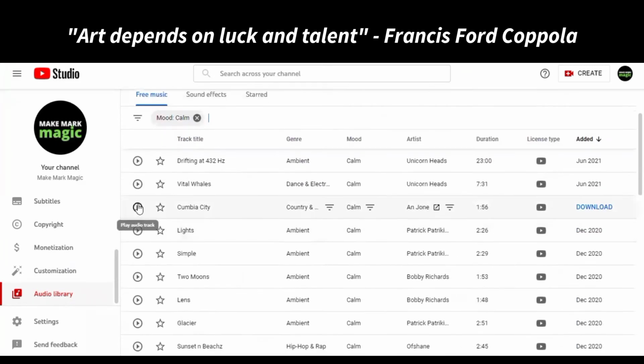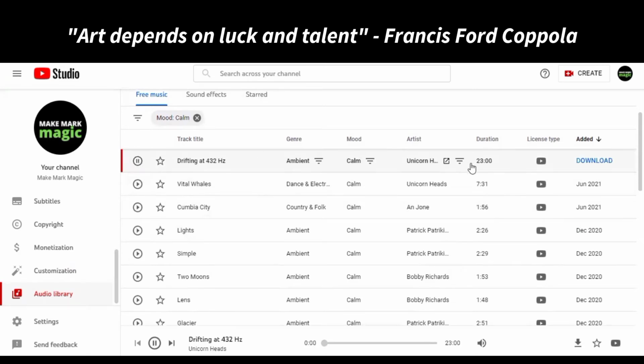For example, if I play this one up, drifting at 432 hertz. So we're gonna hear that it's a 23 minutes video and you can easily hear it. Okay, so if I go into this section, we can simply hear it, and then what we have done is that we have simply downloaded it from this place. So you can see that download audio track and we have downloaded it.